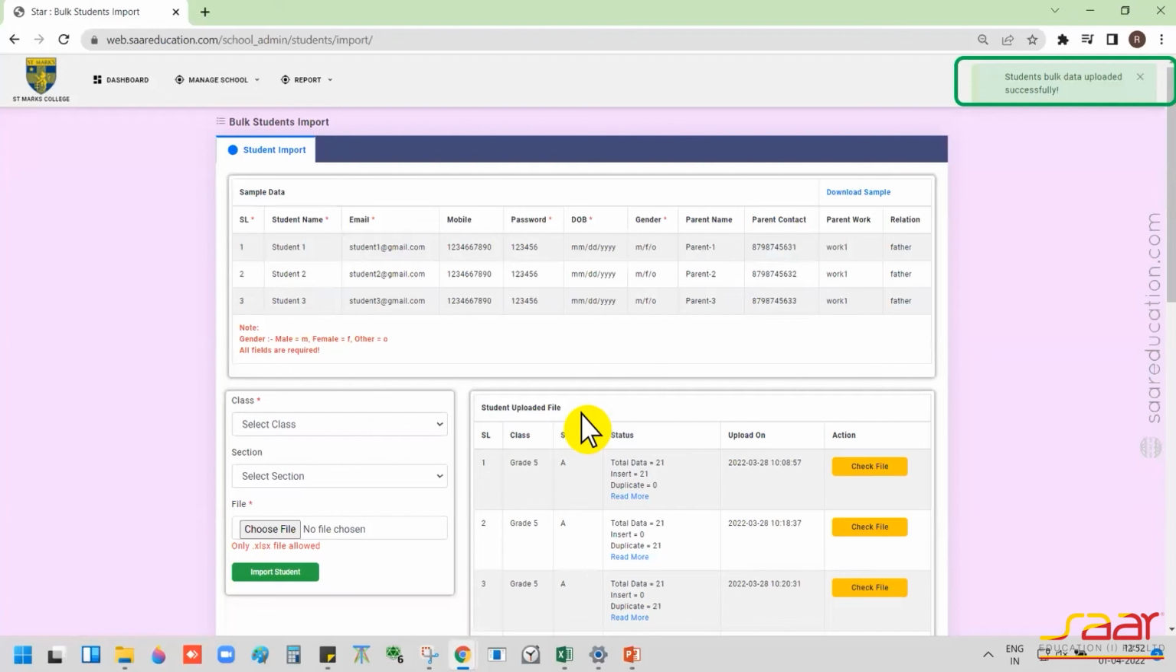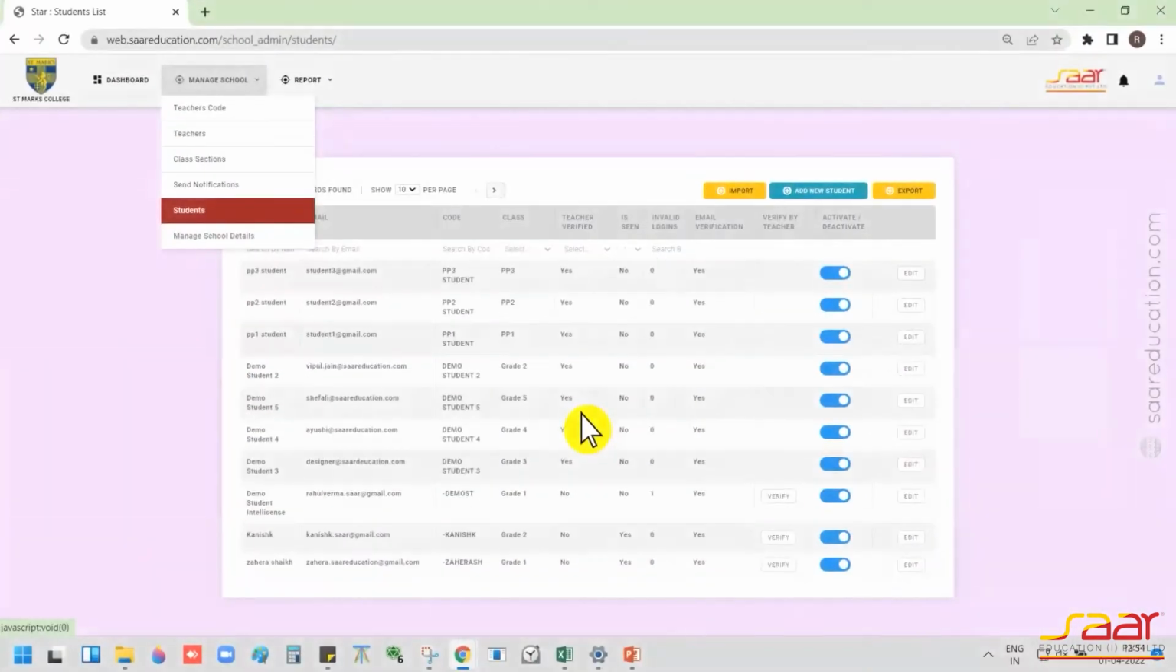Now, we have added the teachers, we have added sections, we have added students. The last thing that you can do from this particular account is to send a bulk notification, or broadcast a message. In order to do that, we again go to the Manage School section. As soon as a drop-down menu appears, we click on Send Notifications.